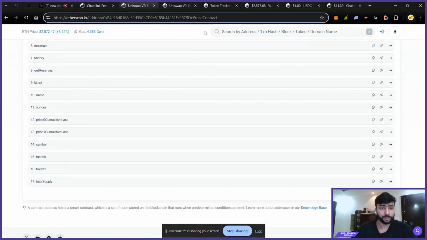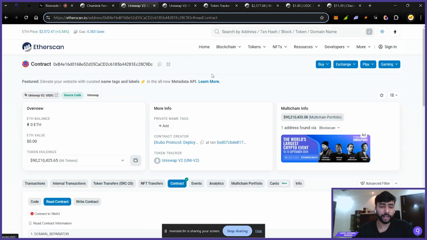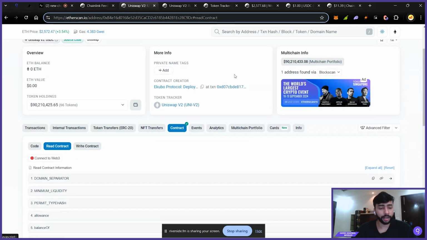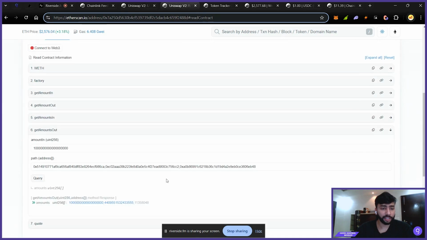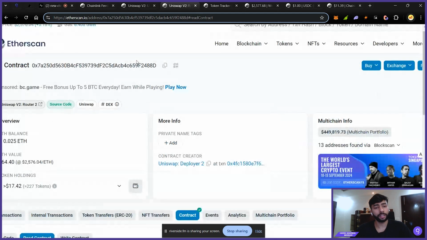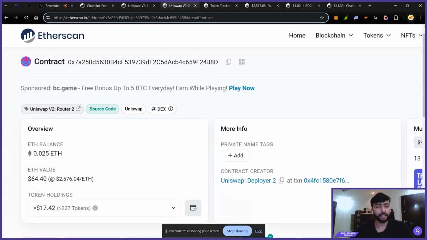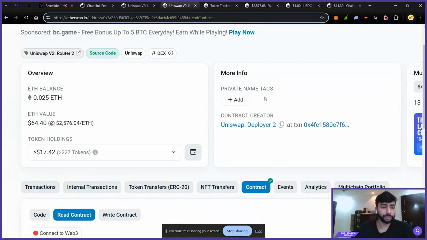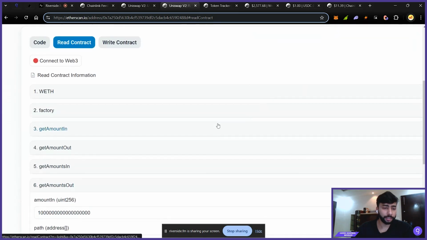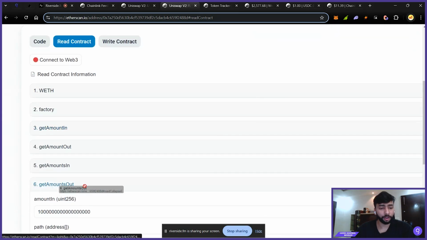So there are two methods to find prices in Uniswap. The first method is to use the router directly, and this is the router contract. Let me zoom in. This is the router contract which we can use to find the price of the tokens using the getAmountsOut function. The router contract in Uniswap is responsible for handling the swaps within the Uniswap ecosystem.